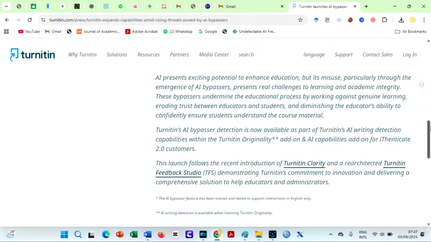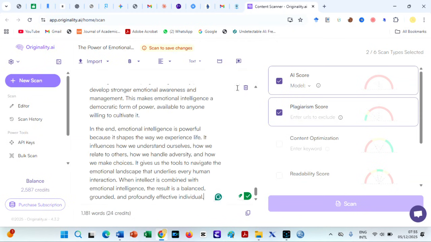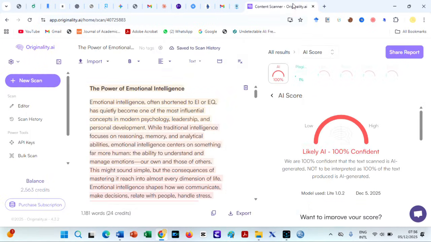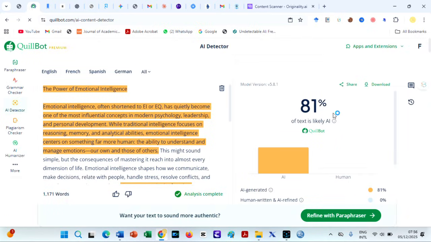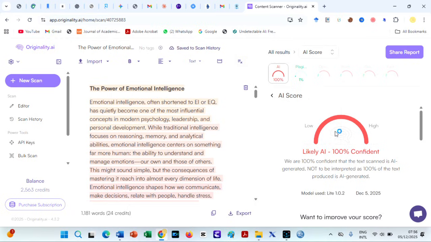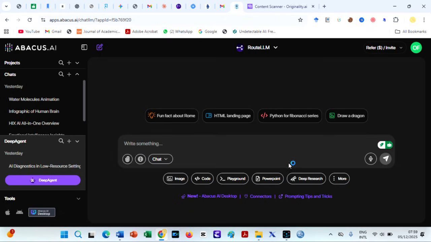So, I had asked ChatGPT to explain the power of emotional intelligence in 1,000 words. I copied the text and decided to check the AI scores on Turnitin, Originality AI, and Quillbot AI Detector. These results are typical, as ChatGPT is detected as AI on almost all AI detectors. Both Turnitin and Originality AI had a 100% AI score, while the AI score on Quillbot was 81%. Let's move over to ChatLLM by Abacus AI Humaniser to make this undetectable.